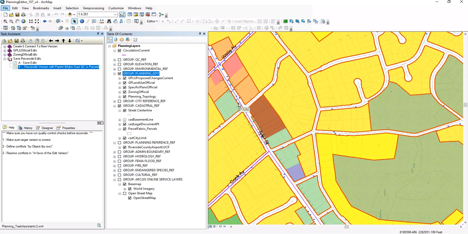There is one more step after this, but that's going to be handled by ITGIS in the beginning of these editing phases. So there is something called post. Taking your changes and moving them to the parent version is posting, and that's something ITGIS will be handling in the first few months of the editing process. And then later on, as the editors get comfortable, that responsibility will be transferred to the editors.